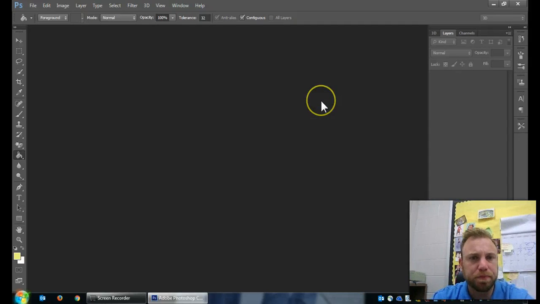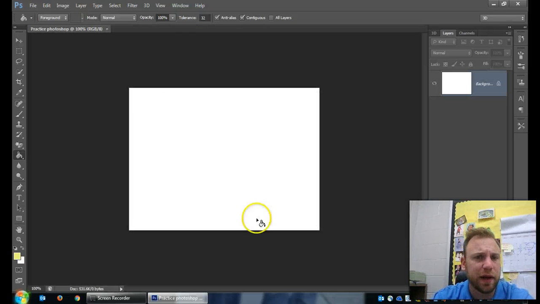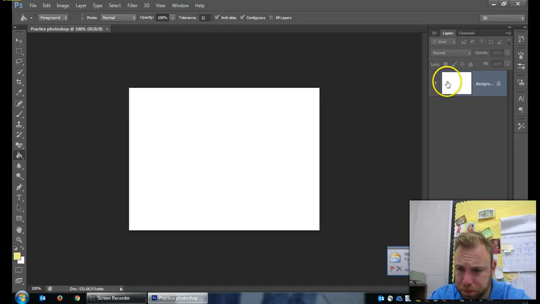You hit OK. It's going to take a hot second, and now we got our document. A couple things I want to point out. Just like on Word, you have your top area, and then you probably have, that's about it. Well, in Photoshop we have the top area, which we recognize, but we have a toolbar, and then we have layers on the right side.